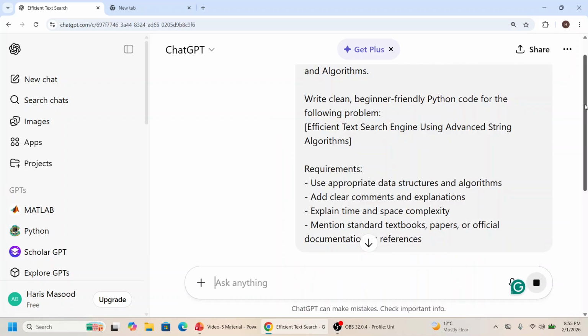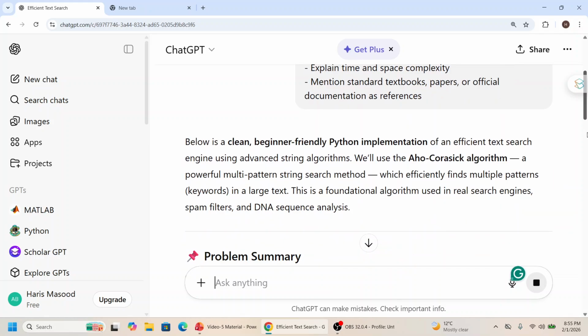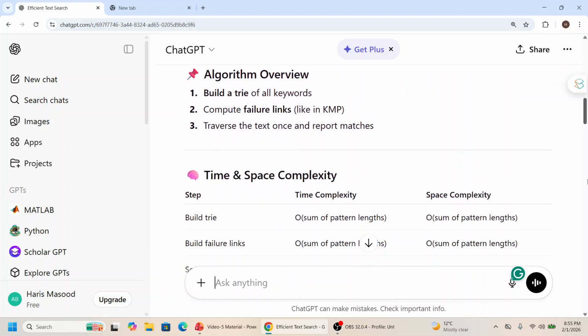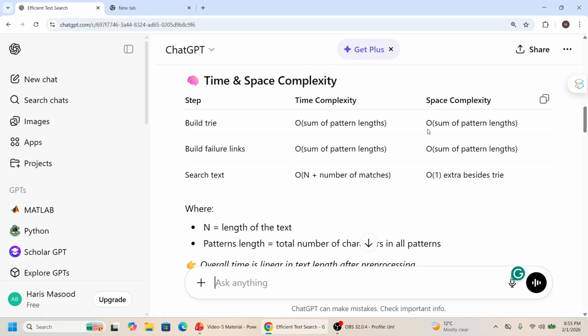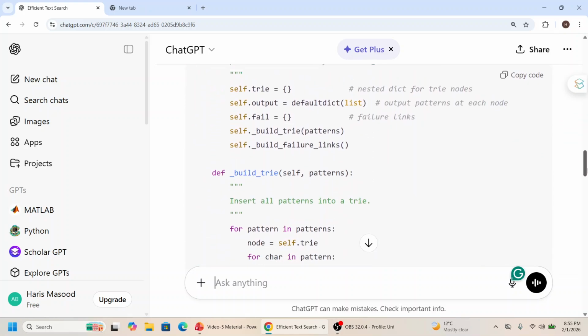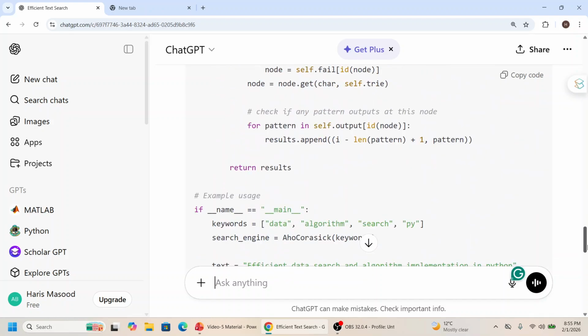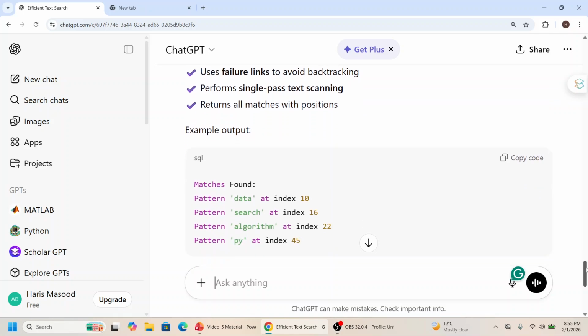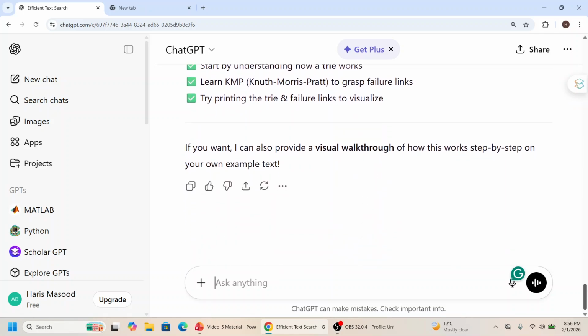So I have generated the output. As you can see, the problem summary is given and algorithm overview is given. As you can see, the time complexity is also given. People who relate with data structures know that space complexity relates to one of the asymptotic notations, that is big O. So this has been given, references have been given, and again, Python implementation is also there. You can see it is also telling you what the code does, and tips for beginners are also given.